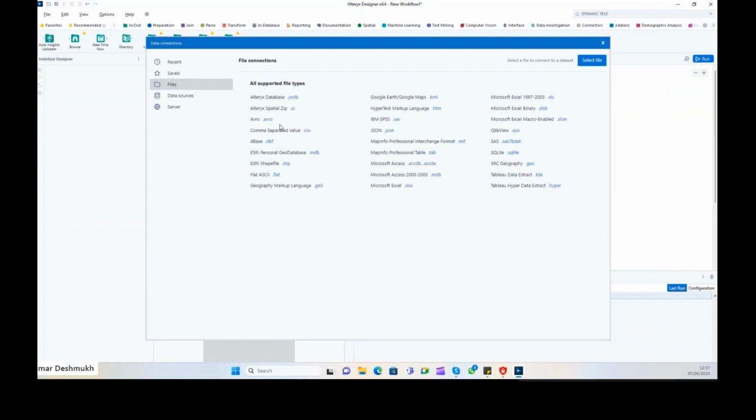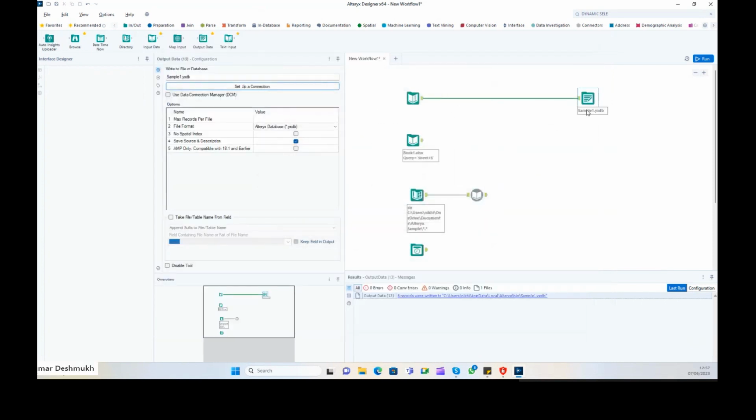We have discussed YXDB, we have discussed .csv, and let's write the data to JSON. We'll still get the data. JSON, and hit run. We'll still get the data. So this will get opened. So we can open the.